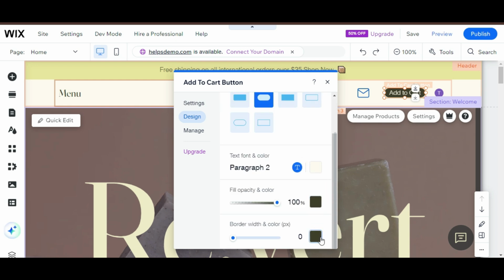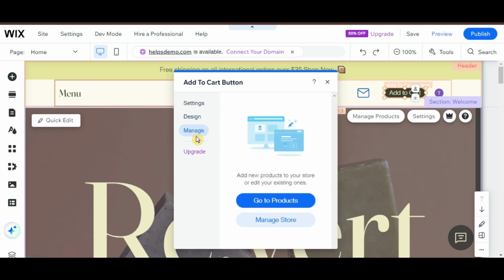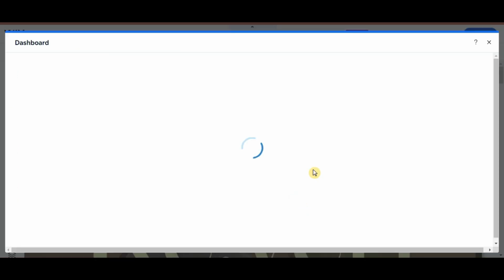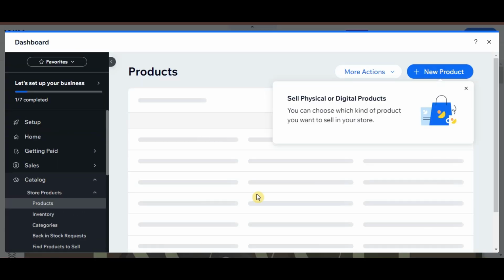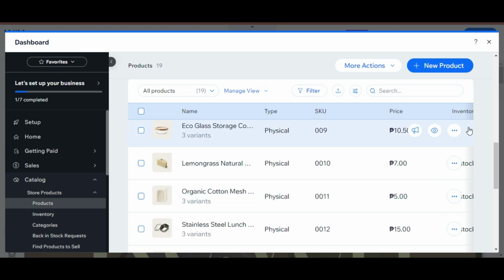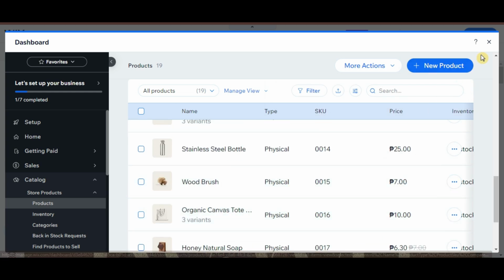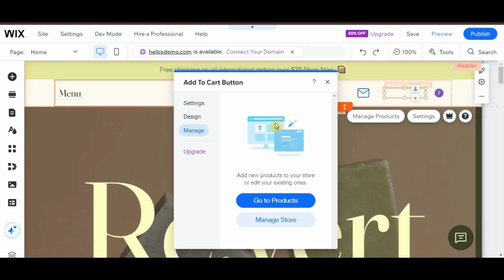You can also click on Manage to add or organize your products. Or you can also manage your store if you already have an existing store here. But that's simply how you can add shopping cart to your Wix website.